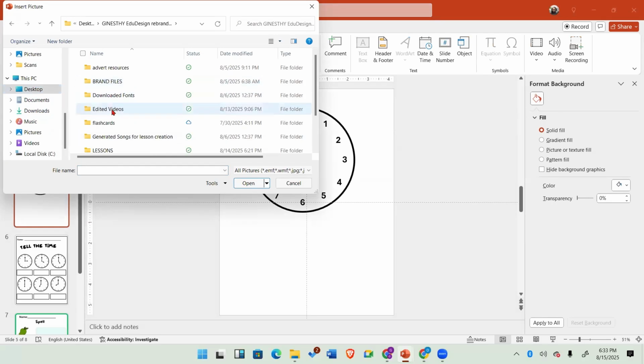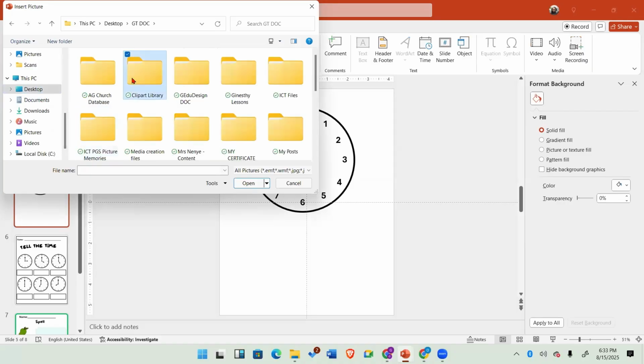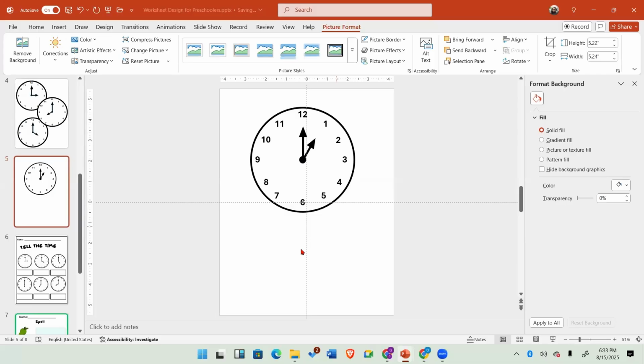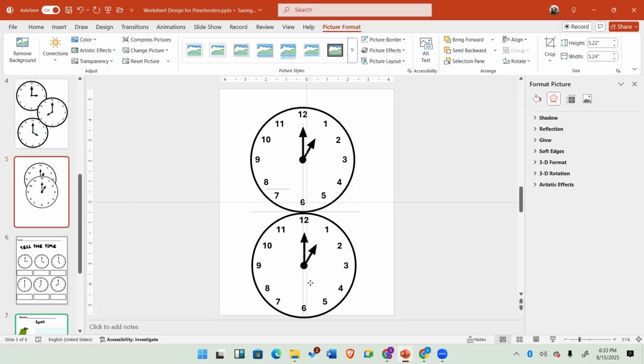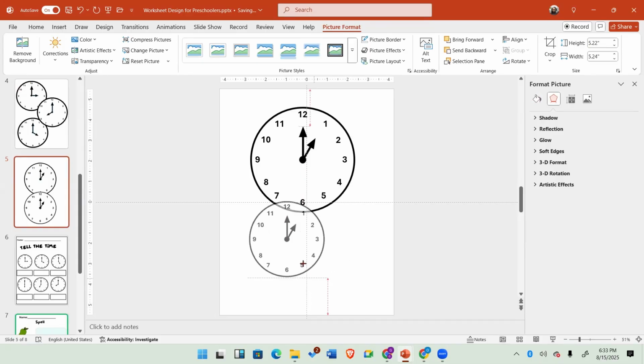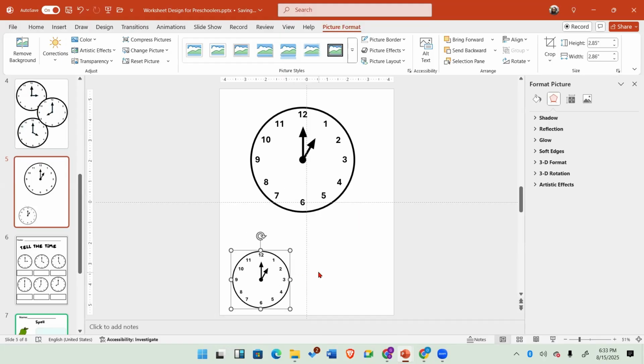where is my file? Okay, not here. GT doc, clip art library, clocks. And let's import 1 o'clock. This is 1 o'clock. Okay, so insert. So this is it. It has inserted, right? So now watch this. I can adjust this. Just hold your shift key down so you can move this clock and make it small like you wish. Whatever size you want it to be, you can move it.